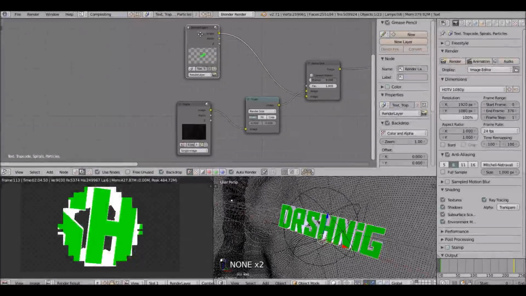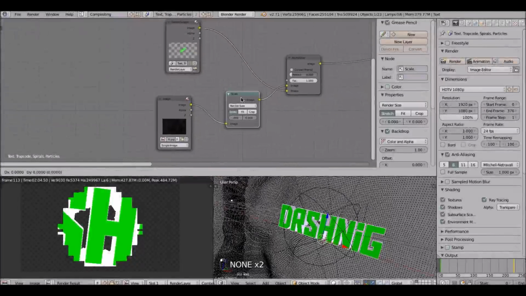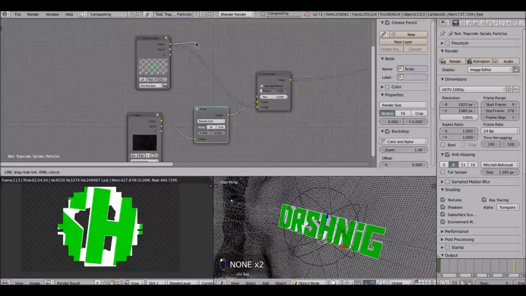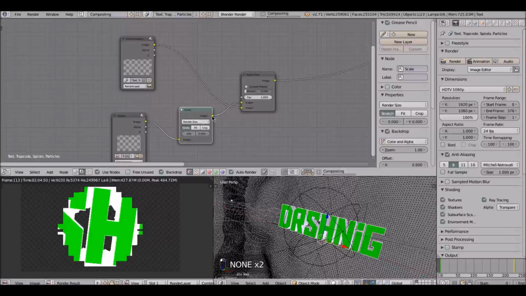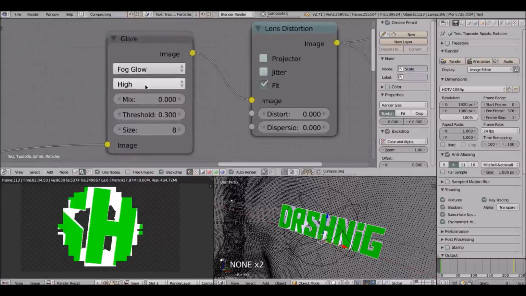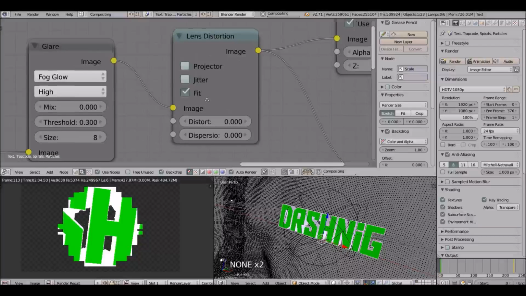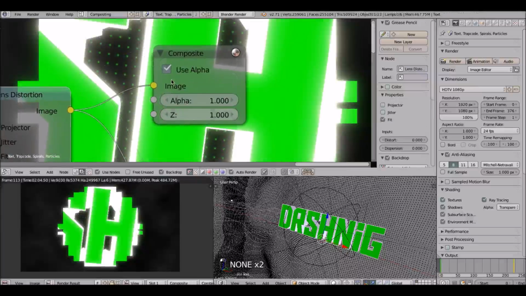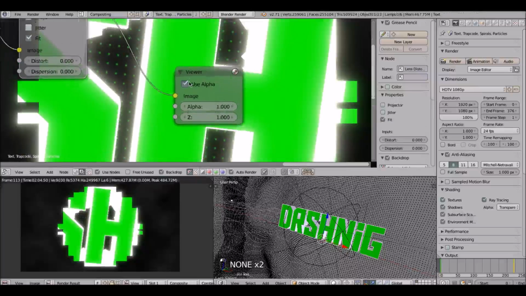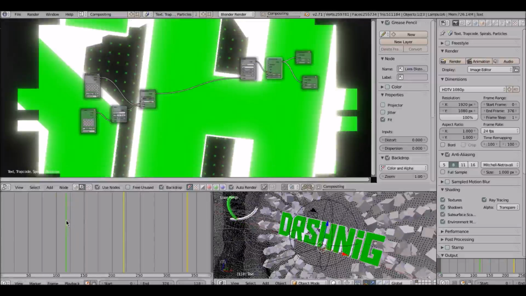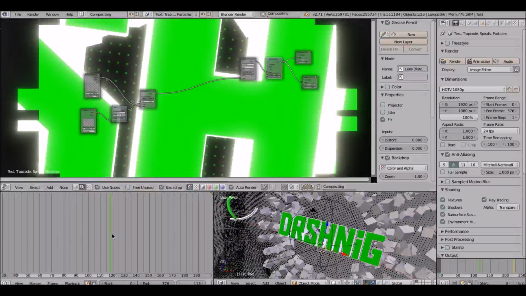Here we have a render layers node and an image node. Then here we have a scale node attached to the image. Bind it like that, and you attach the render layer top and for the image and bind it down here to the alpha over, and then do the opposite with this. Bring this alpha over to glare, fog glow, high, threshold 0.3, lens distortion I put in fit, then we bound a composite node, use alpha, and we put a viewer node and use alpha. So anyways, go to the first time when it does that little thing, and that is at 110.